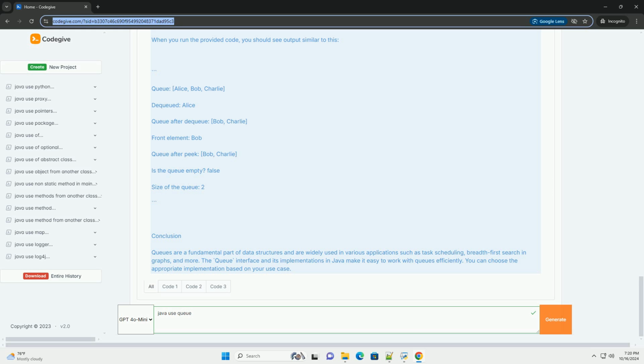3. Enqueuing elements, we use the offer method to add elements to the queue. 4. Displaying the queue, we print the contents of the queue. 5. Dequeuing an element, we use the poll method to remove the front element and print it. 6. Peeking at the front element, we use the peek method to retrieve, but not remove, the front element. 7. Checking if the queue is empty, we use the isEmpty method to check if the queue has any elements. 8. Getting the size of the queue, we use the size method to get the number of elements in the queue.